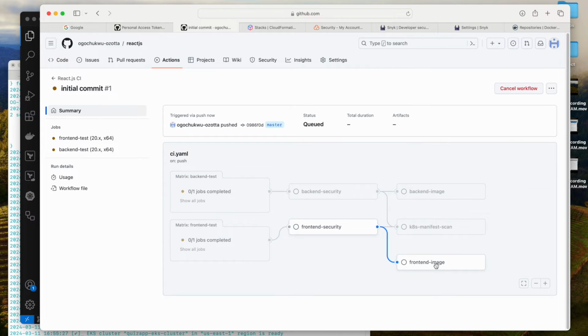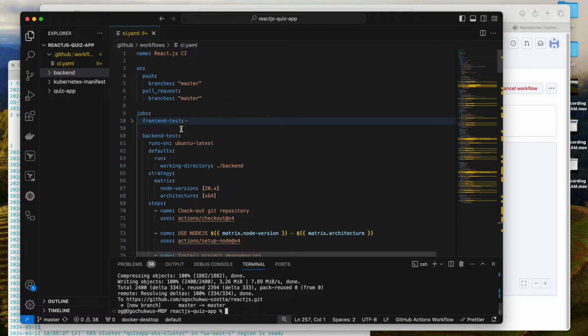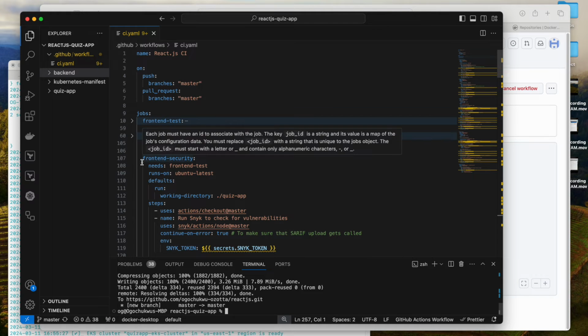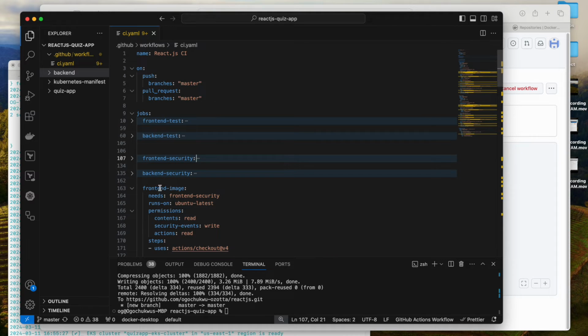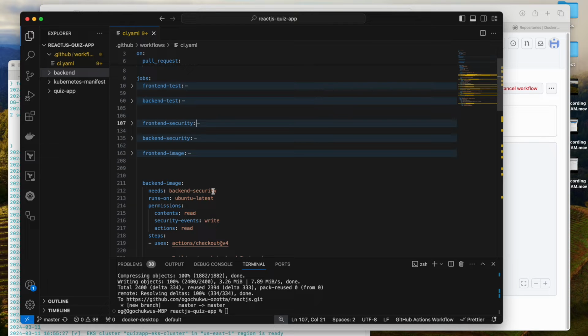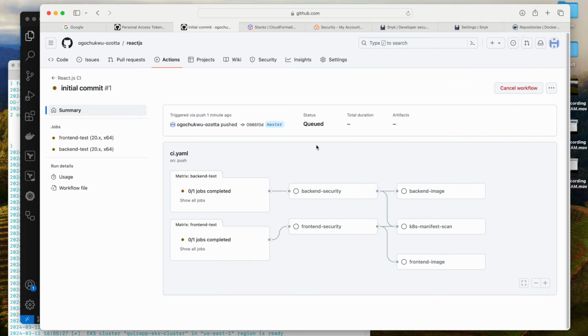You see the structure: the test for the front end and the back end, the security for front end and back end, then we have the back end and front end image. That is the structure of our pipeline. After the test, the front end security will depend on the front end test to finish, and the back end security needs the back end test. Front end image needs the front end security, and the back end image needs the back end security. Then the manifest file just needs the back end security and the front end security to run. That is the structure, and that is how it is in the architecture of the pipeline.